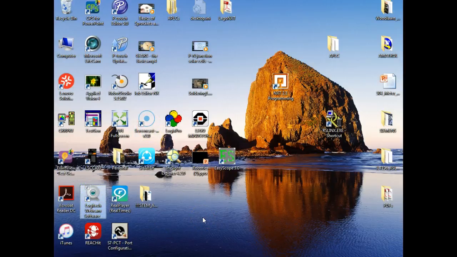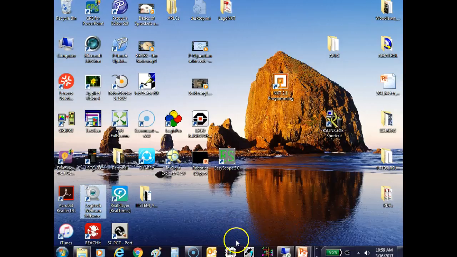Let's see if this will open back up. It's not, I'm in trouble. I think it's going to require me to restart my computer.